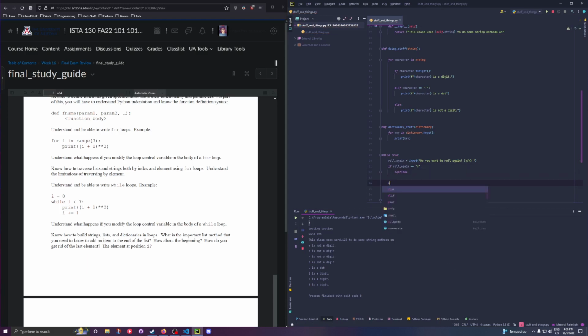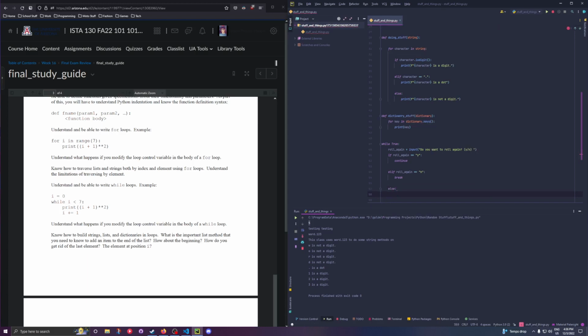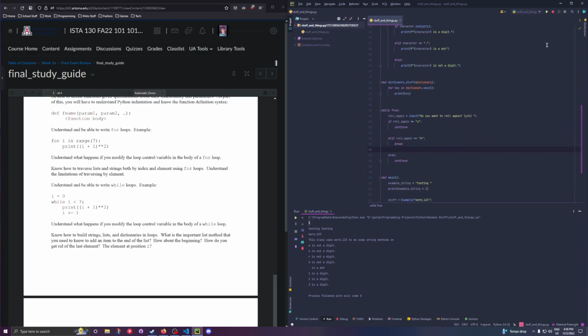Else, if it's not equal to y, but if it is, that's what the elif is for. If it is equal to n, notice I put equals because we're saying does it equal that. If it does equal that, then we're going to say break. And if they say something that's not y or n, then let's continue. Now, in this case, this code kind of sucks because it's still going to ask them to roll again regardless. It's just never going to stop. But I guess that's fine for our purposes.